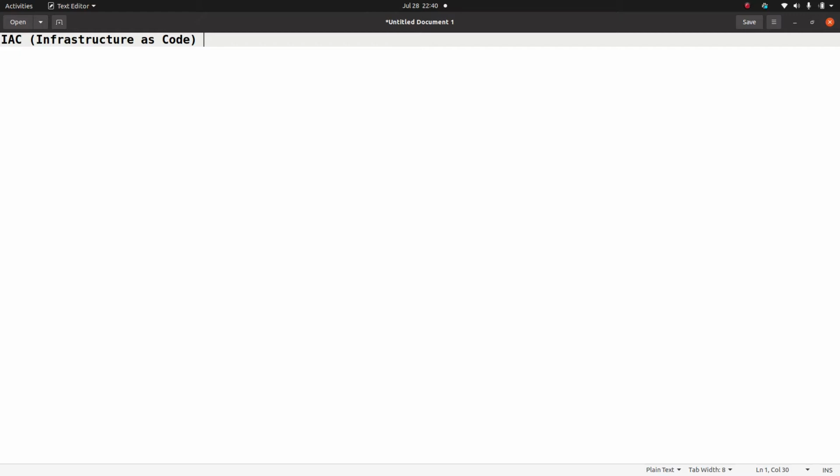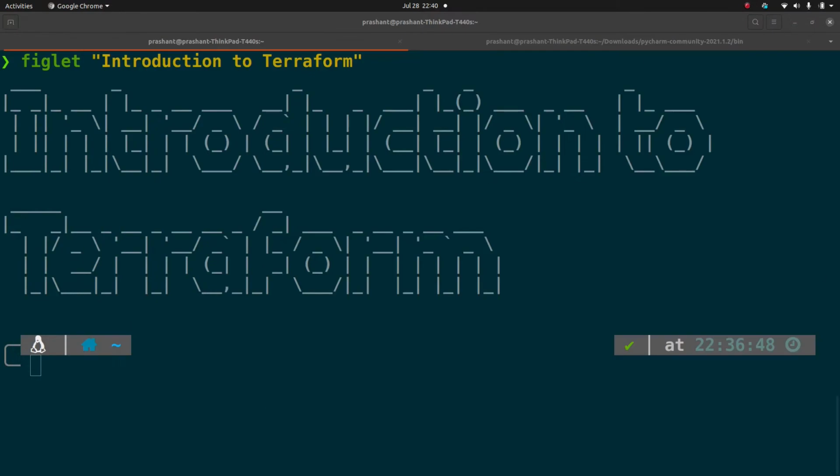Okay. So basically it is a tool for provisioning infrastructure, and it supports multiple cloud providers like AWS, GCP, Google, OpenStack. All these are supported by Terraform. So let me show you.